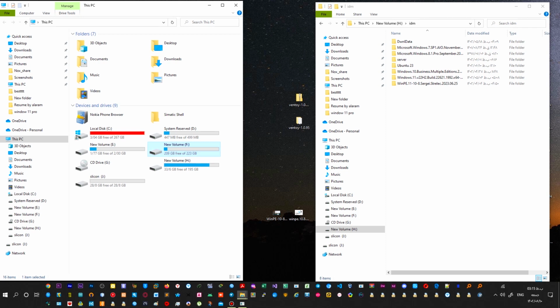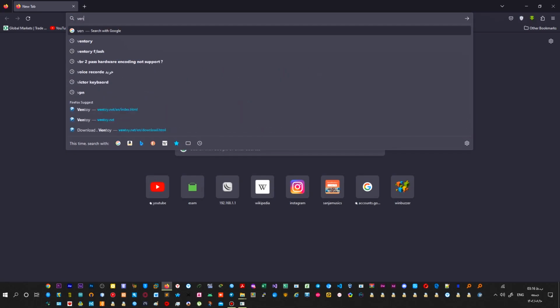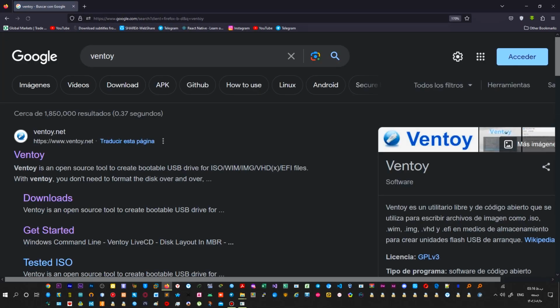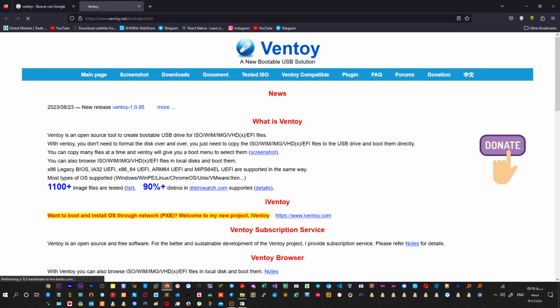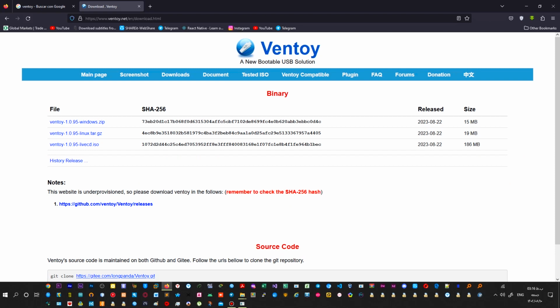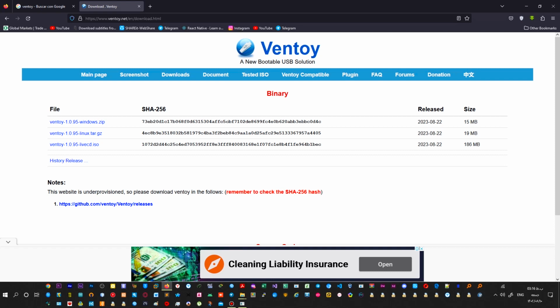Okay, open your browser and search Ventoy. At the Ventoy page, you must go to the download section and download windows.zip. Okay, size 50 megabytes.